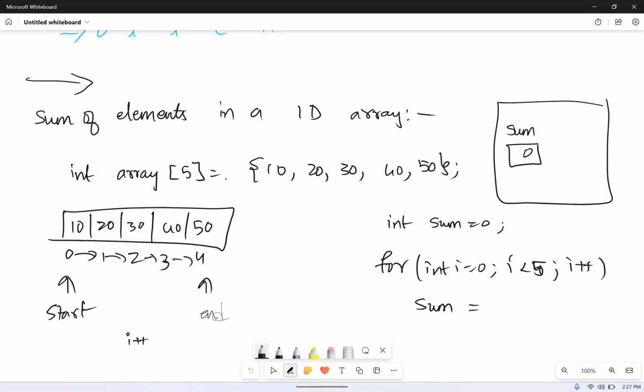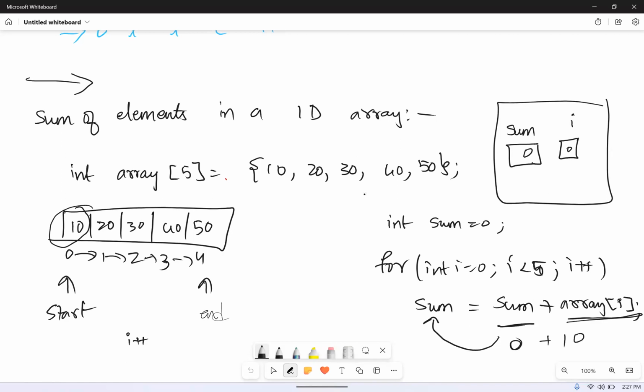Sum will be whatever the value of sum plus array of I. So if we notice, we are creating a variable I. This is the value of it. Now, what is sum? Sum is 0. What is array of I? Array of I is nothing but array of 0. So array of 0 is going to be 10. So 0 and 10 will be stored inside sum. So now the sum value inside memory is 10. Now what will happen? We will be updating the I value by 1.